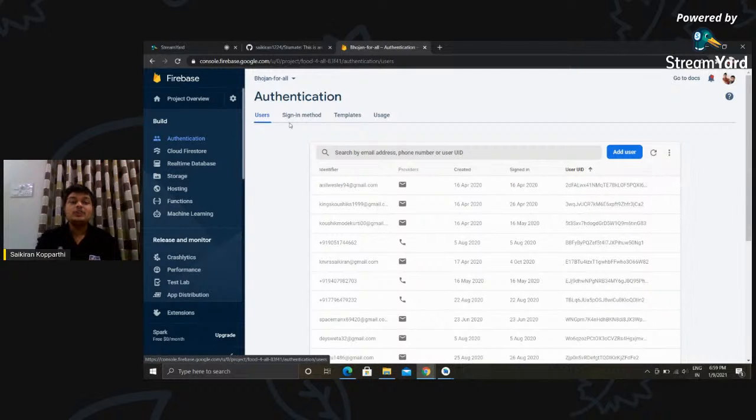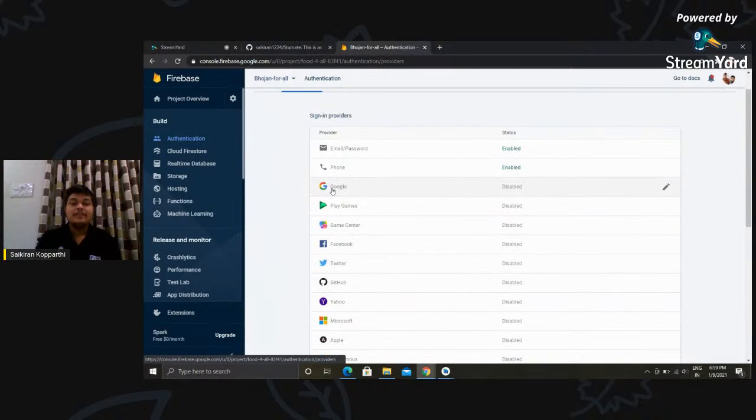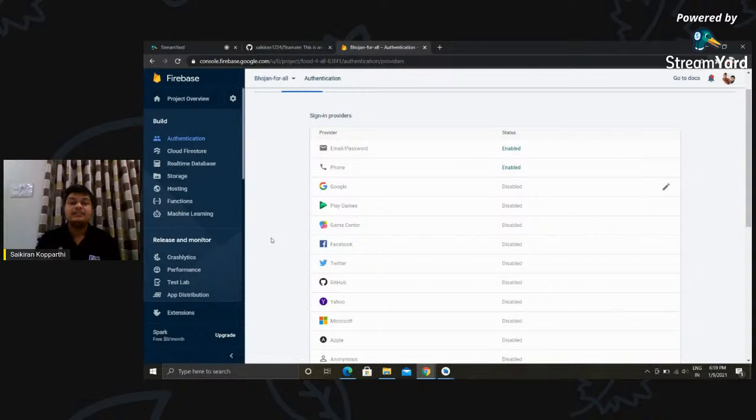Using this documentation, in the sign in method, you can see here. For example, if I want Google authentication, I need to enable it. See, I need to enable the Google authentication. Then I can easily access the Google accounts on that phone, and we can do the authentication for our app. But I don't want these things.